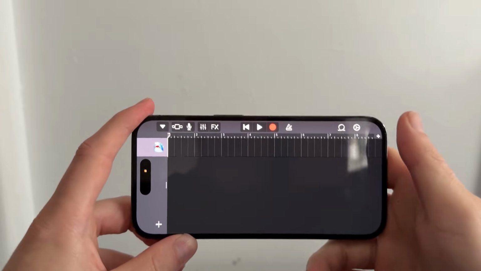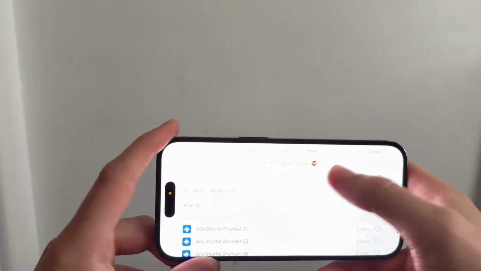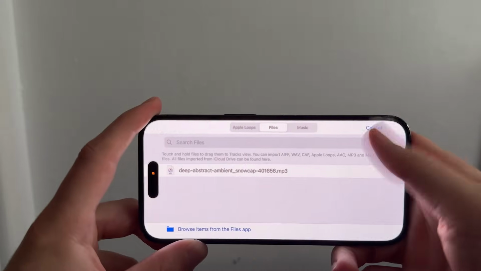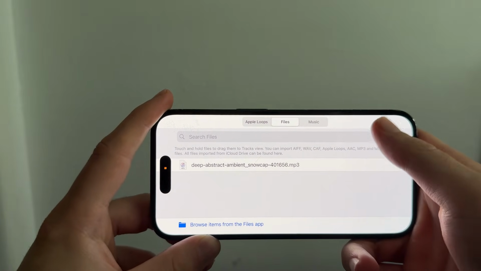Now click on the snail icon next to settings in the top right, and then we're going to click on files. Now what you can do is go and download a song to your phone, and this song is the song we're going to be using for our ringtone.